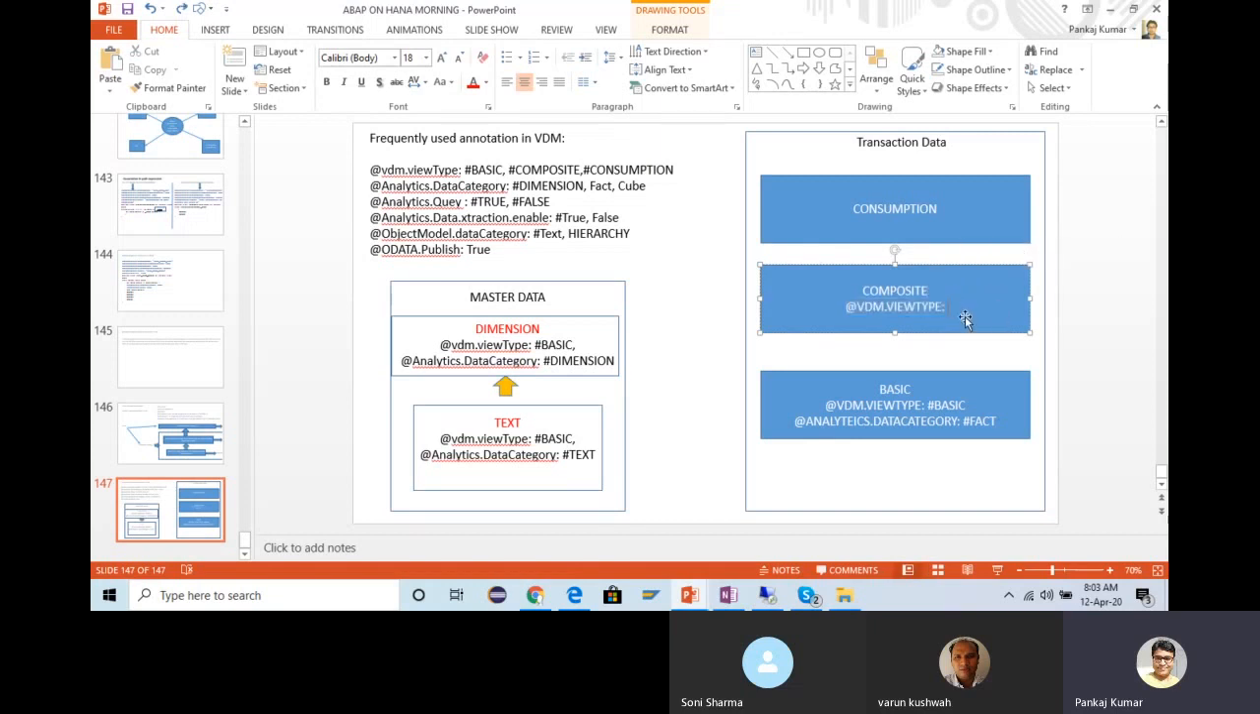You have to tell the system that it's a composite. You have to use this composite, and again at the rate Analytics.dataCategory: #CUBE. If we make it a cube, it will become your info provider. It will behave like a transient query, and you can use it anywhere in your analytics. This composite you can use anywhere in this analytics. This you can use in your program. Okay.